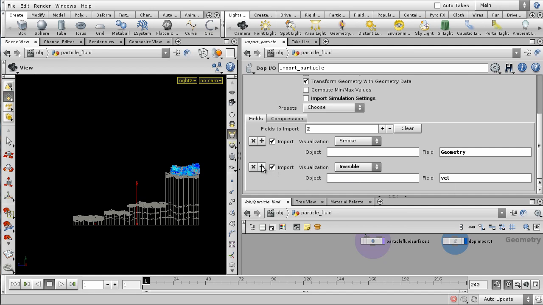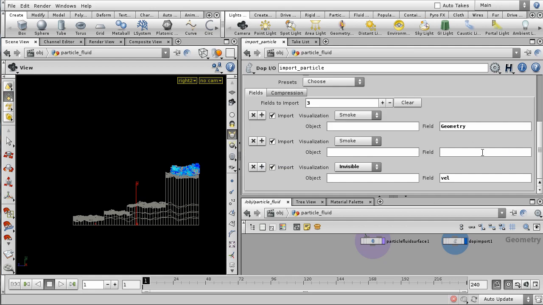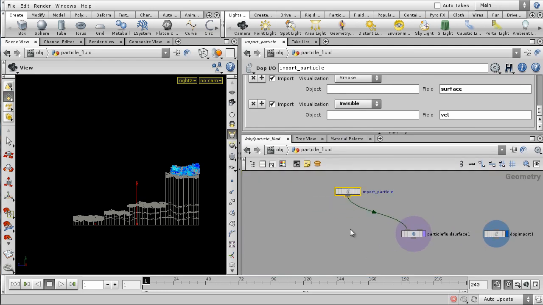Also, if we hit this plus icon, we'll get another space to input another field. And we want to put down surface. Now the surface field is one that will become really important because it basically gives us an indication of what is inside the fluid surface and what is outside the fluid surface. Being able to test that boundary will be very helpful when it comes down to our spray simulation. But before we get to that, we're going to need to write out this information.